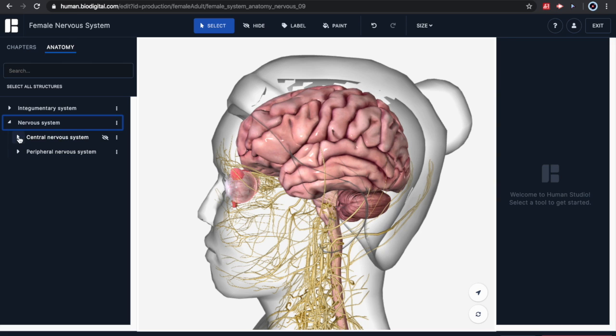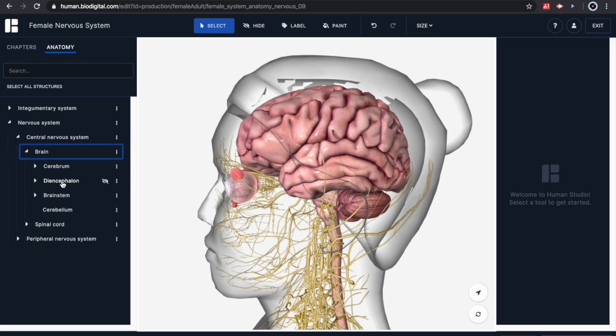Our focus will be the central nervous system, so I'm going to click on that. We've got our brain and our spinal cord. I'm going to click on the brain, and we see that we have these 4 divisions or components to the brain that we're going to explore: the cerebrum, the diencephalon, the brainstem, and the cerebellum.